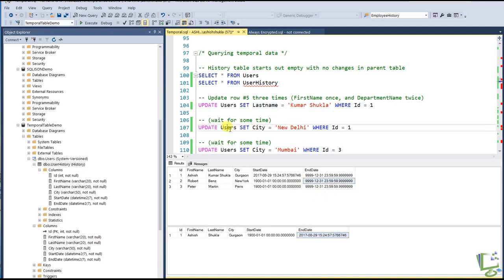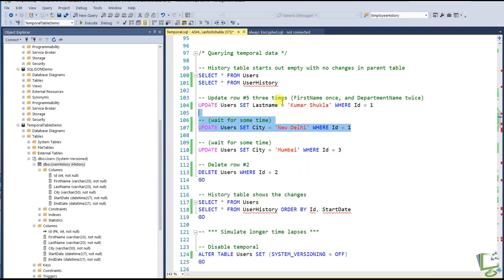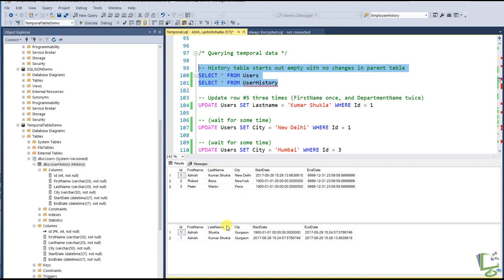Let's update the city of the first user to New Delhi. The current value is Gurgaon. So now let's query the user and user history tables one more time. We can see the second value is inserted in the history table.